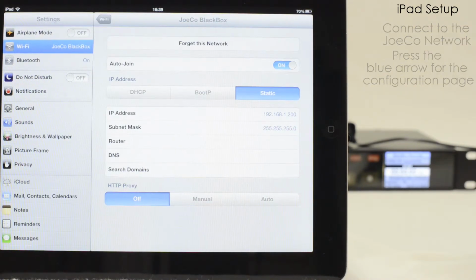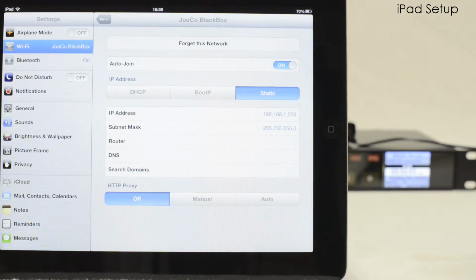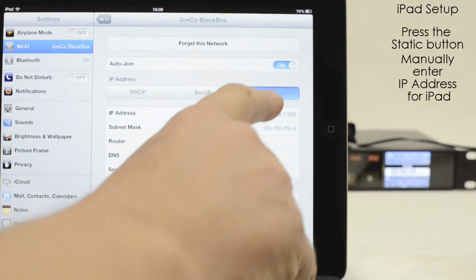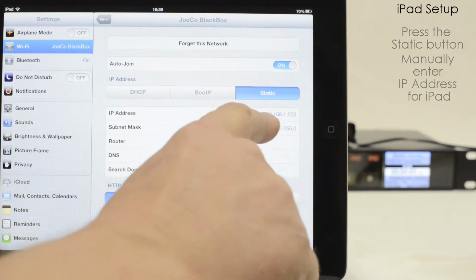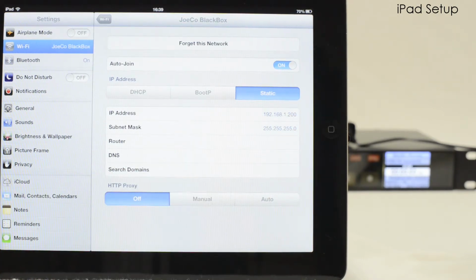The DHCP button will be highlighted, but we need to set up a static network. Press the static button and then manually enter an IP address for the iPad when it is connected to the Blackbox. This can be any number in the same subnet, but we normally recommend 192.168.1.200.